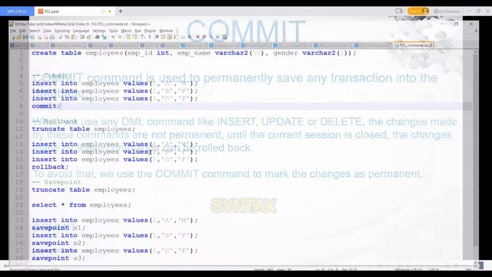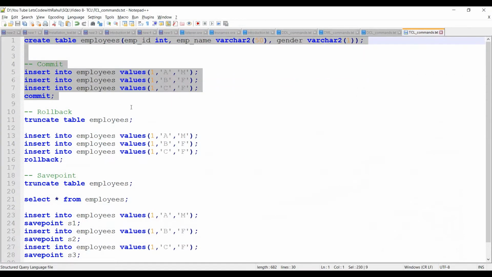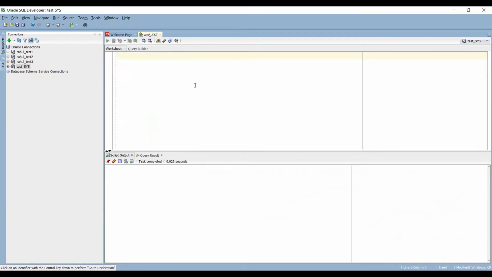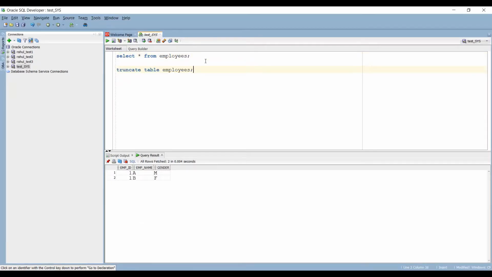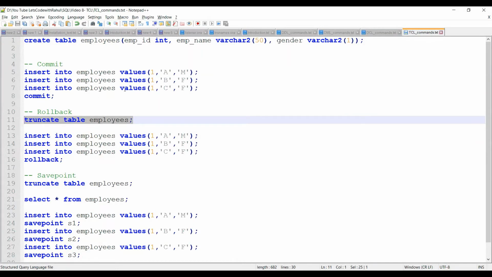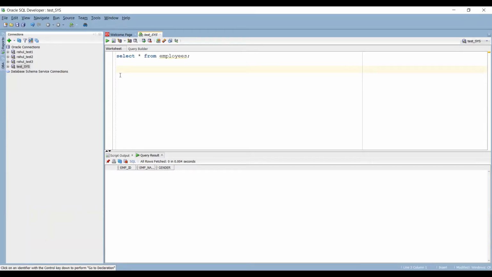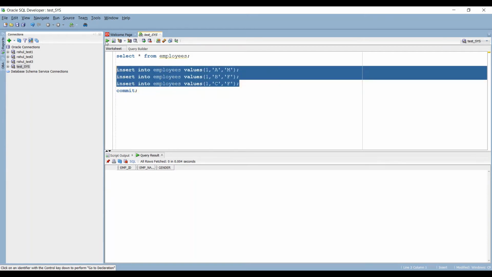Now let's go to the database. Here I have created one table, employees, and data is also there. Let me truncate the table first. Now the table is empty, right? Now let me show you the concept for insert. I am inserting 3 rows in the employees table.